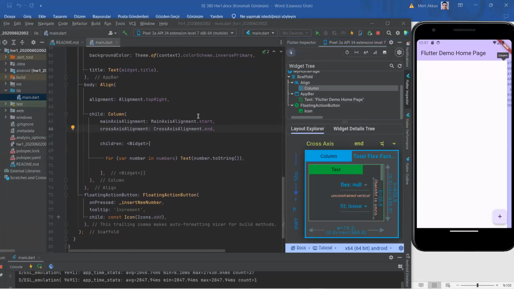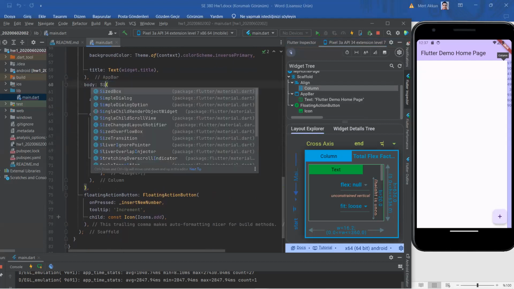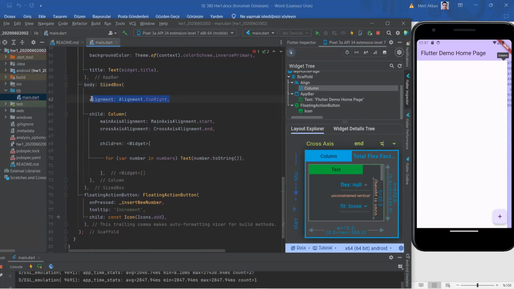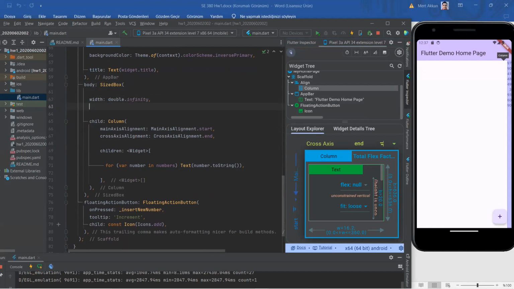To achieve this, I have wrapped the column variable in a size box. We delete this alignment and instead set main, width to double dot infinity, so it will take the entire screen. Did the same thing with height. And since the column is a child of the size box, it should take its size values.